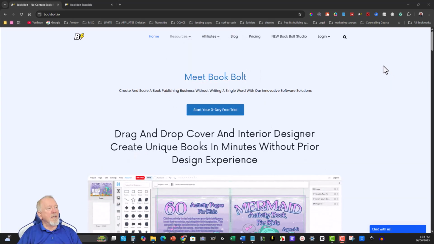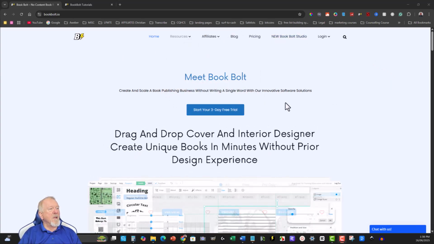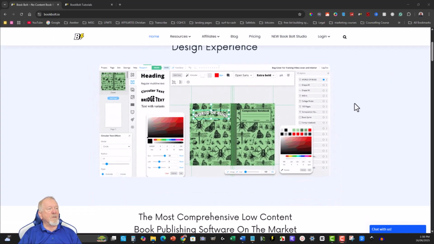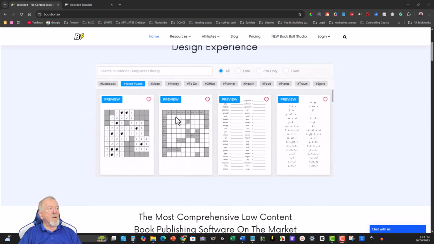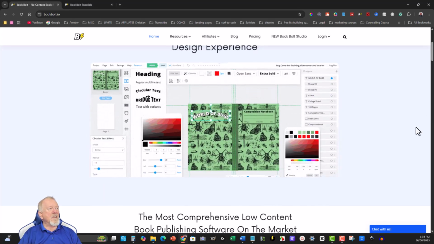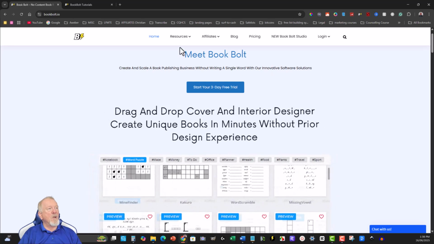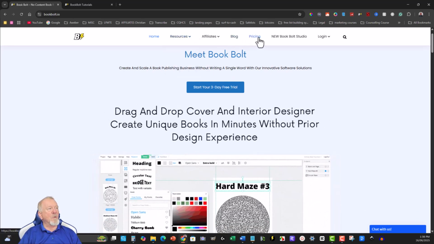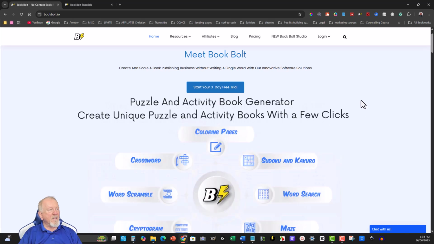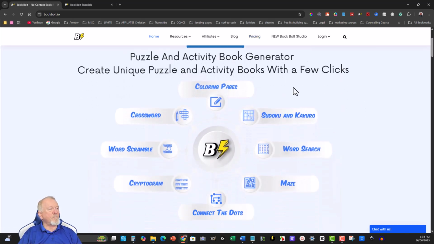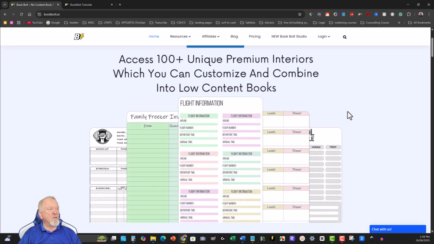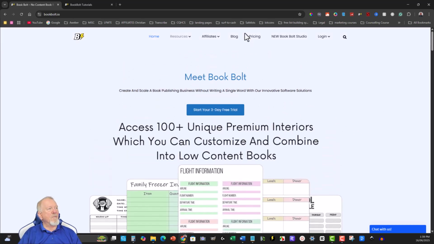Okay, so let's go and have a quick look at this. What it does is it gives you a whole bunch of different templates that you can use to create things. Now, if you're, say for example, on the Pro version, you can then get access to the puzzles. Other than that, you can do a whole bunch of other things. For example, this is the puzzle area. For the puzzles, you can get crosswords, coloring pages, Sudoku, and various other things as well. But let's go and have a look at the pricing.